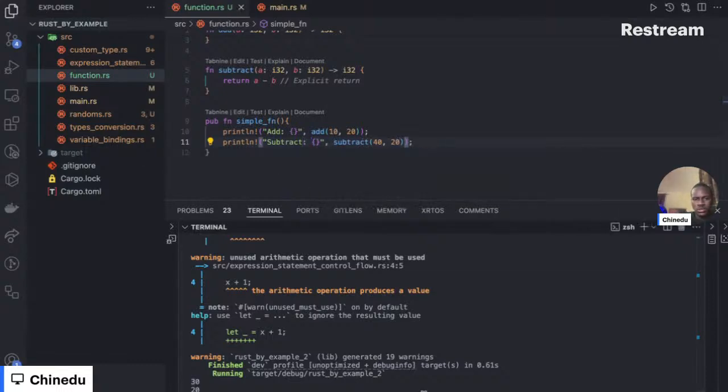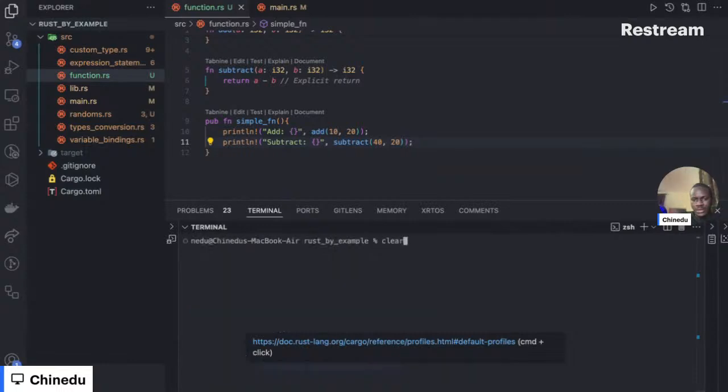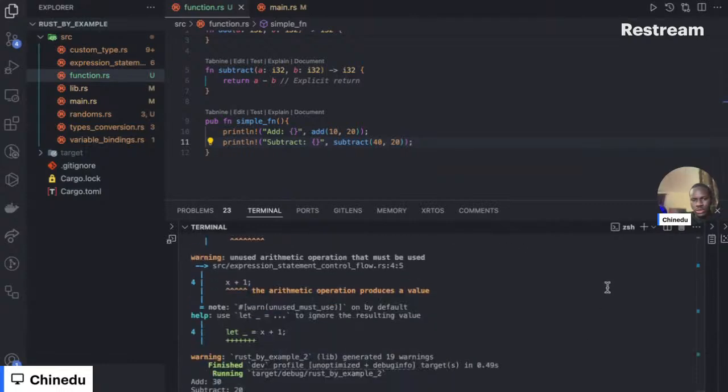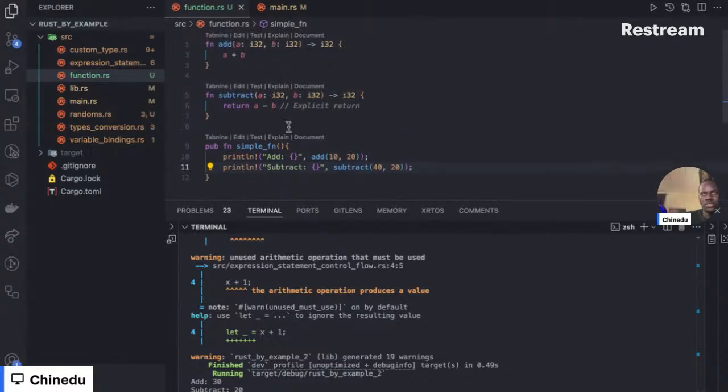Save this and I'll run it again. First, I'll clear this and I'll run it. And yep. So now we have, for the adding part, we added 10 and 20, and here we are subtracting 20 from 40. So yeah, that's that, for the simplest of functions.